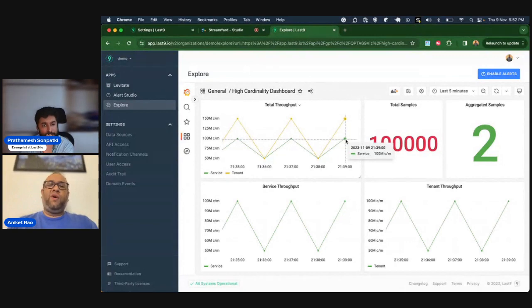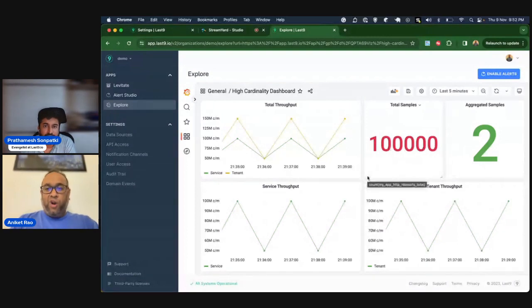Something that you 100% know is the final value that you desire and will always query. Those declarations get evaluated and the final value with the new metric gets stored. So imagine I see 100,000 samples coming in, but what I purely desire in this dashboard is my service throughput and my tenant throughput. Everything else is immaterial to me.